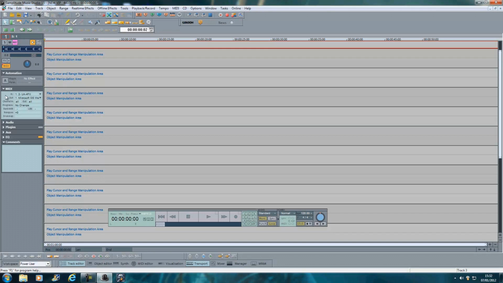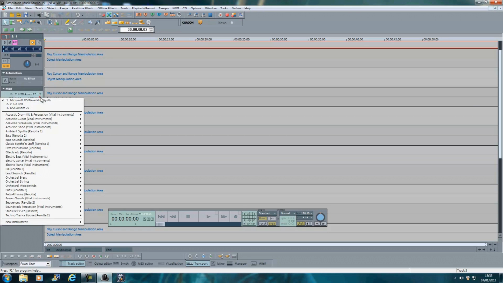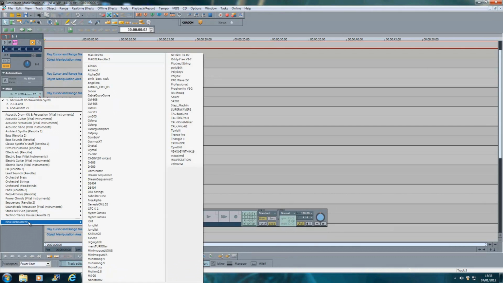If you want to use MIDI, just click on the MIDI button. And here you can choose what you're using as your MIDI input. Use my sound card. I'm going to use my little 25-key keyboard. Choose what you can use as your input, and then your output. So all of these ones here are built-in, and these ones down here are your VSTs.